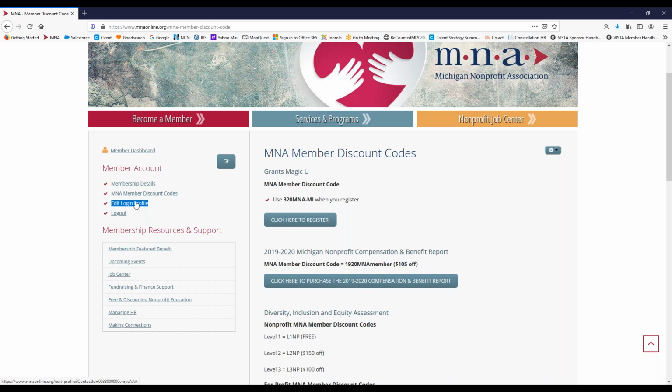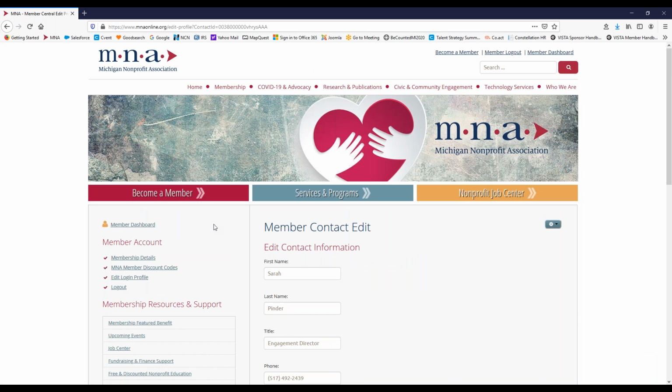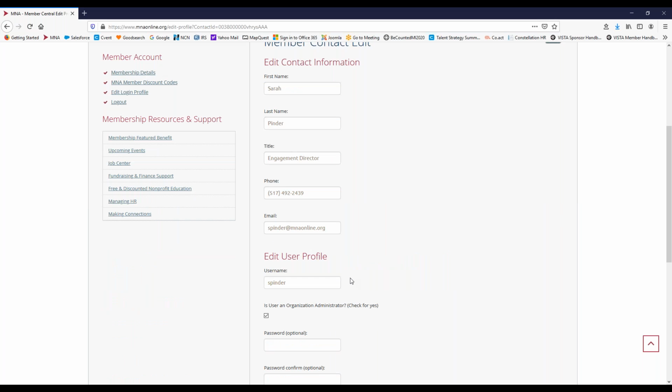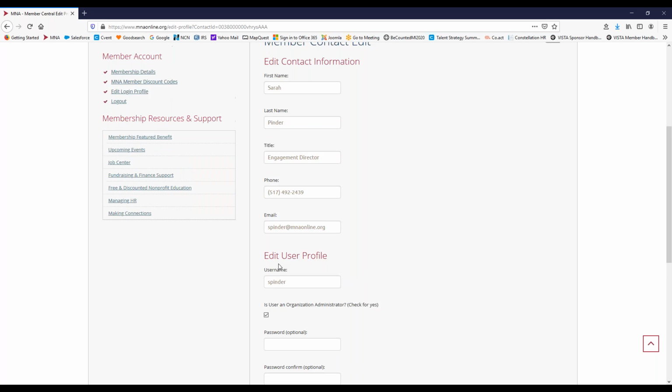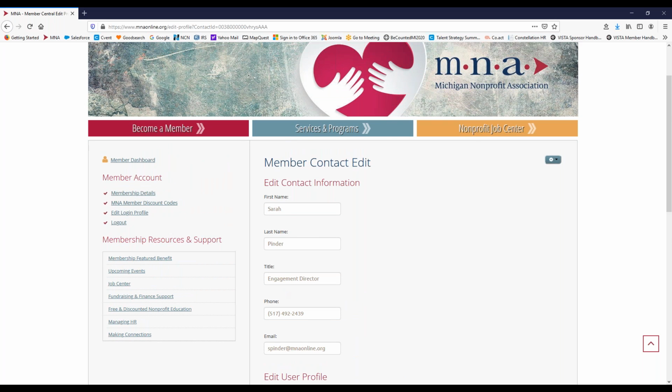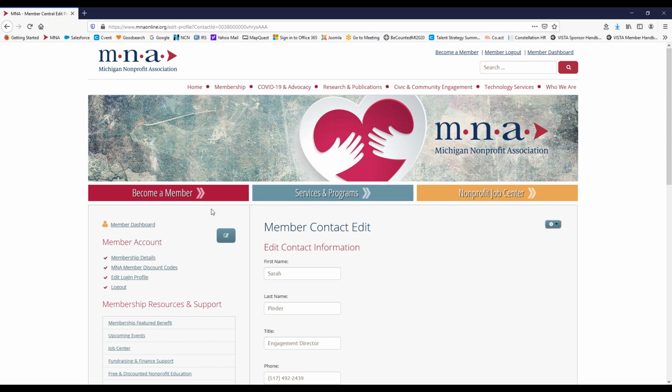This edit login profile link on the left will allow you to change your username and password. So change it to something that's easy for you to remember. Then it's one less step you have to do when going to log into the page. So that's some information about what's there on your member dashboard.